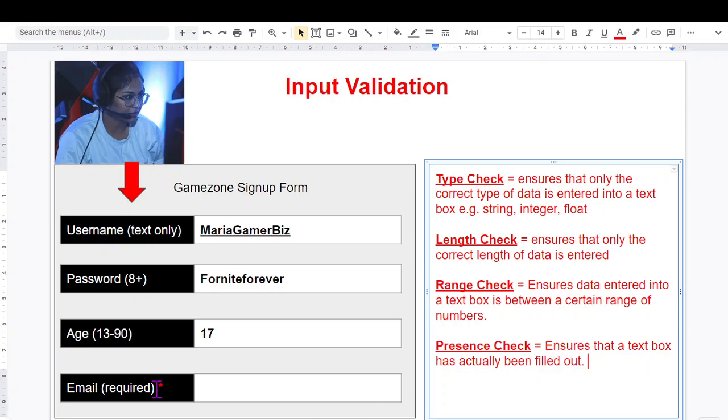That's really important. Putting an email address in means that she can be contacted by the business, and it's a way of proving that she is a valid user. So these are the four types of input validation: type check, length check, range check, and presence check. And they can be used, as we said already, to prevent misuse.